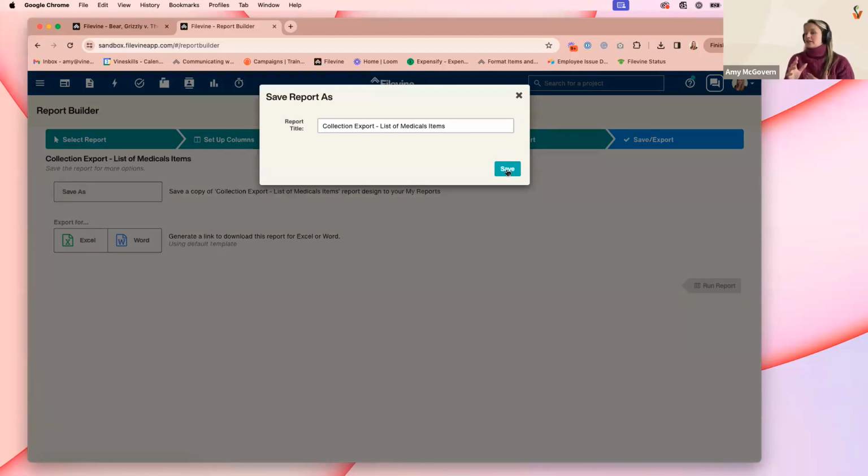I also like to add to the report name, if I'm using it for a report fusion, I'll include something like settlement fusion in here, or if I'm using the report for an auto tag, I'll add that in here too, so I know that this report is tied to those other extra items. And we'll click save here, and it may take just a moment.